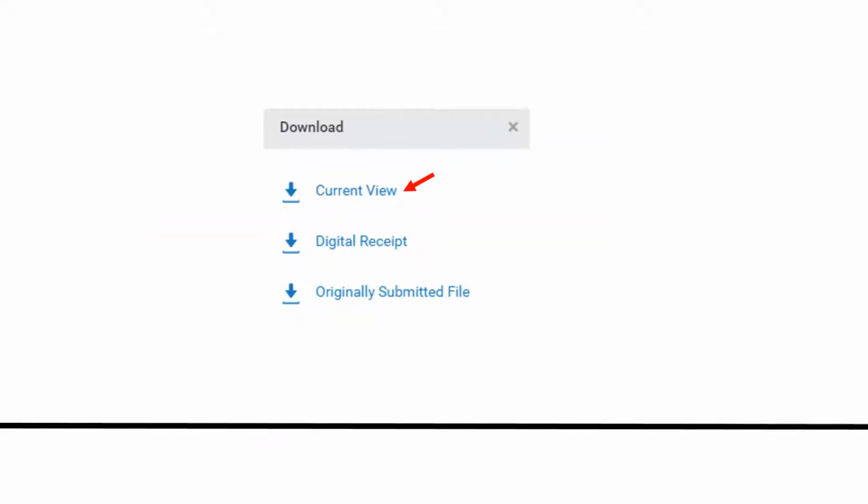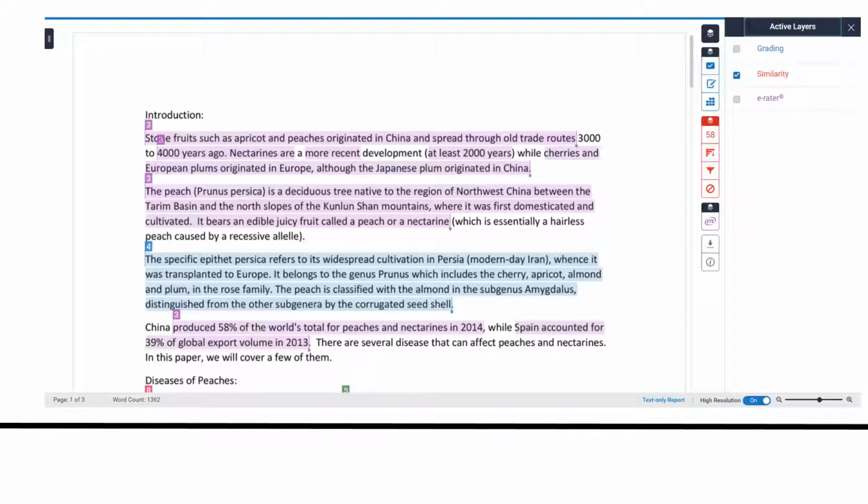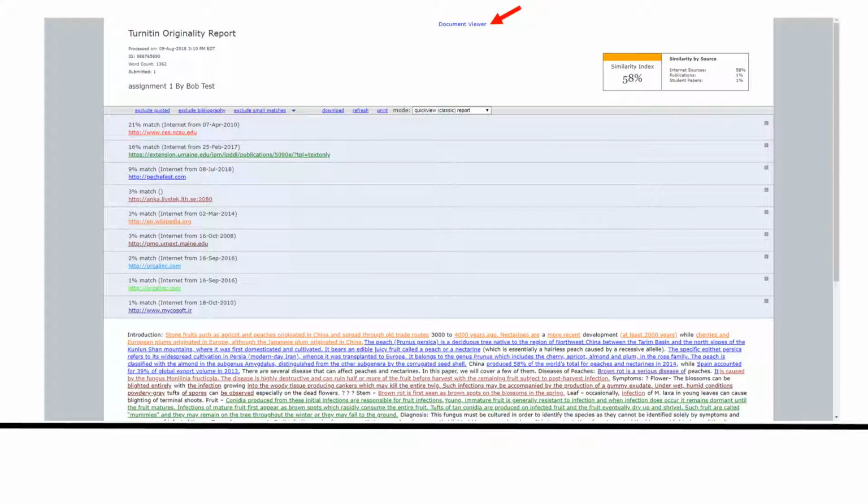Then click Current View. If the similarity layer is the only layer selected, then the report will only contain the similarity information, including the overall match score, a list of the major matches, and any exclusions. If the grading layer is the only layer selected, then the report will only contain the grading information, including rubrics, feedback, and overall comments. If the E-Rater layer is the only layer selected, then the report will contain only grammar and spelling recommendations. If all layers are selected, then all the information will be included in the report. To view a text-only version of the report, click on Text-Only Report. Click Document Viewer to return to the Document Viewer screen.